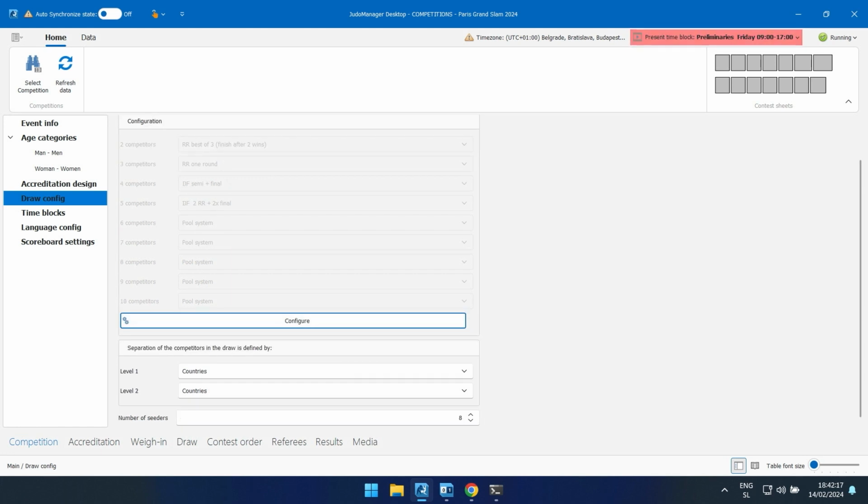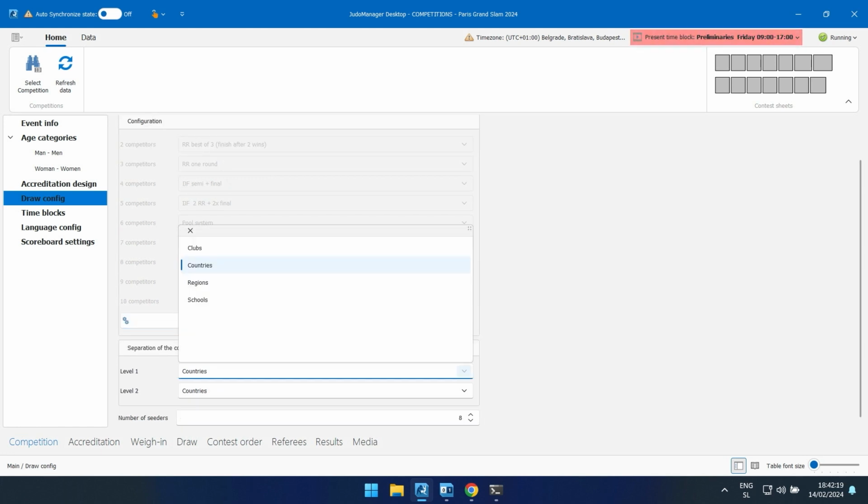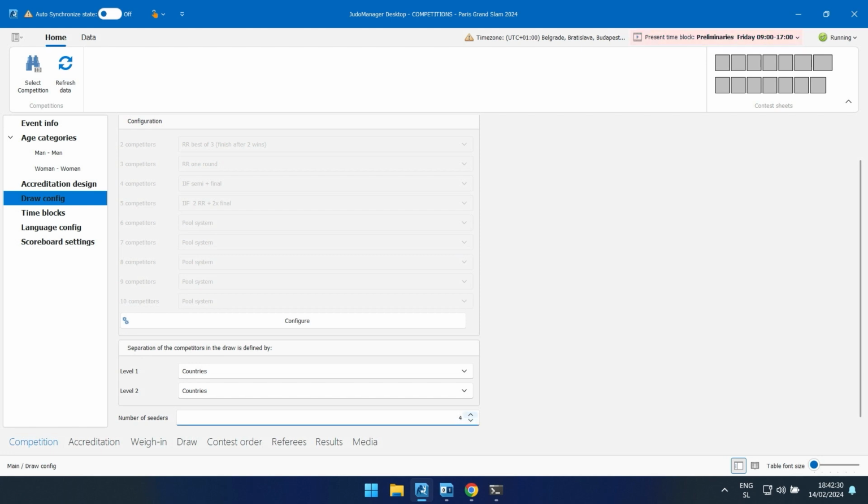And then you have separations. So how you want to separate athletes. So this is by countries for judo-based competitions, and also the number of seeders. It's usually 4 or 8, depending on the level of competition. So it's really important that you check these settings before the draw commences.